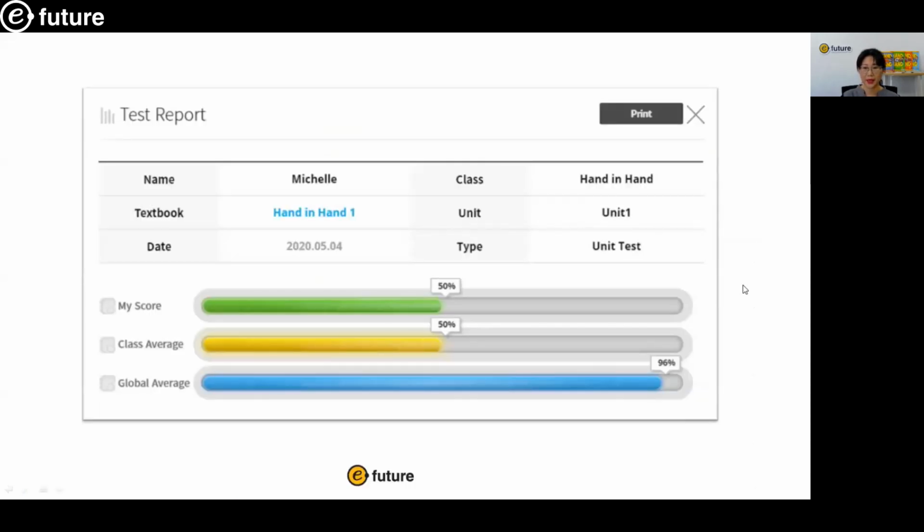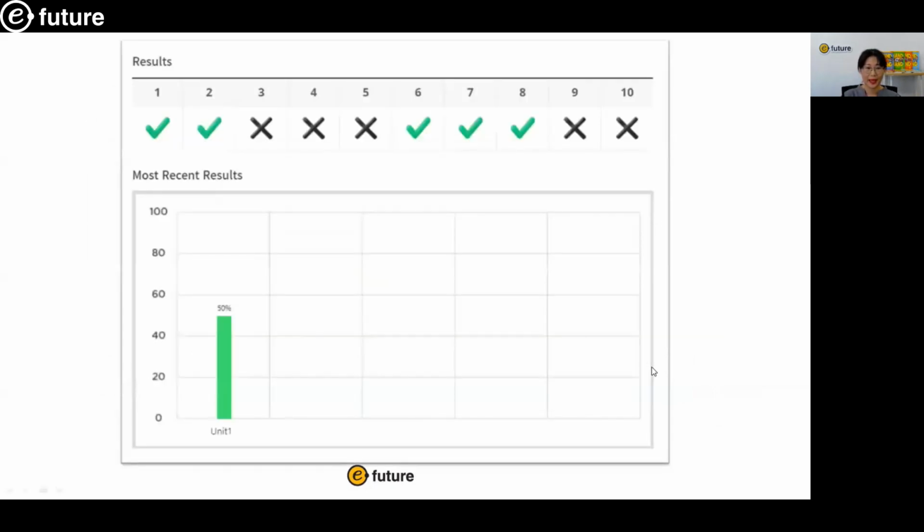So this is the test report. After students do the activities online, the test online, they can get a report like this. So that's my score, 50%, class average, 50%, global average. Because we export our books to all these countries all over the world, we get the global average. So 96%, so it's quite good. And we get the graph as well. So this is the result.